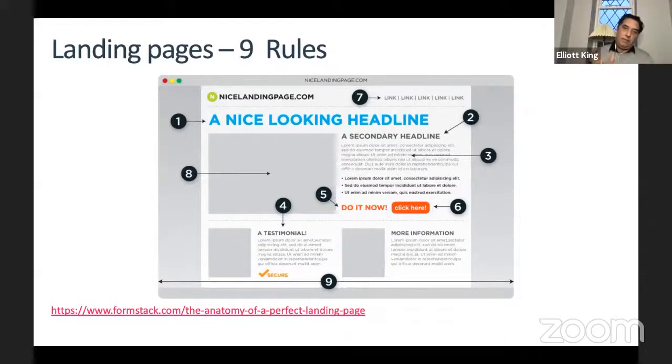The reason for that, theoretically, as far as I understand, is that psychologists say orange is the color of action and kind of just do it. That's the reason you'll see a lot of orange buttons on the internet. So number 7, the links that we have: typically on a landing page, we don't really want people going on another link. We want them to click on the button.